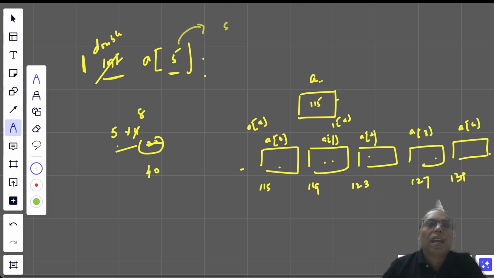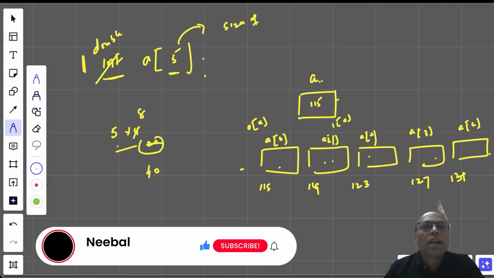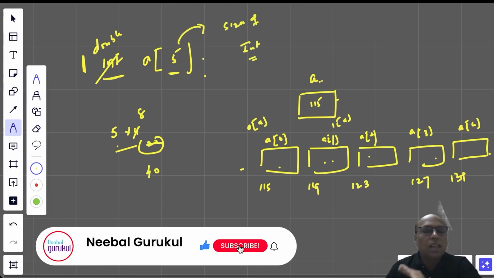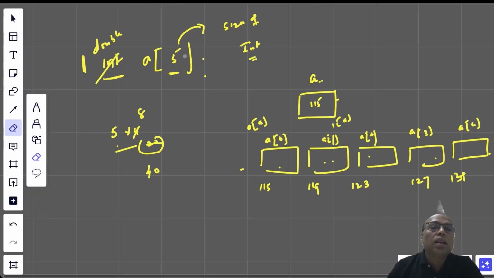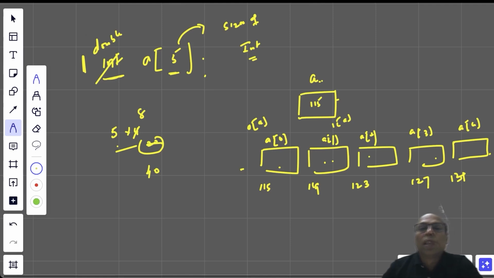Now, the size of the array must be an integer. It cannot be a float, it cannot be a double, it must be an integer. I can't say here 5.5, not allowed. Only an integer. The integer can be either a constant or a predefined constant. What do I mean by this? I can say like this.